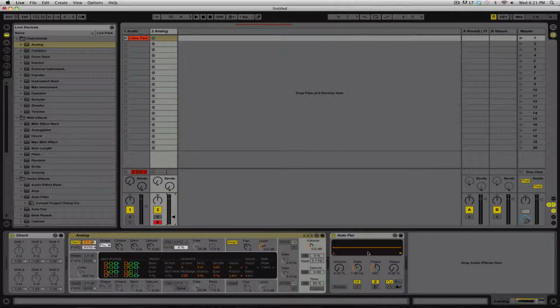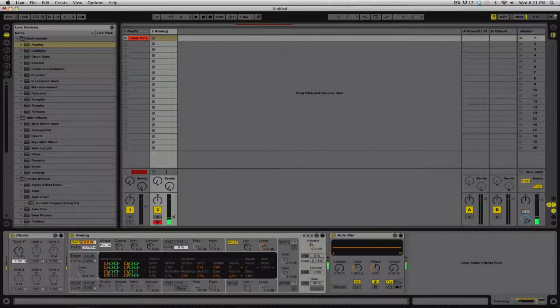So I will play a chord and mess about with these. As you can see, it rapidly changes.